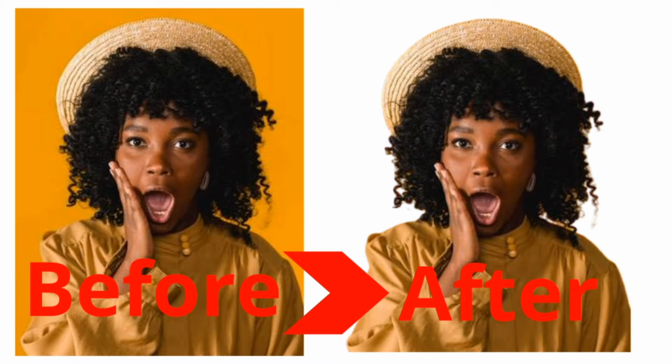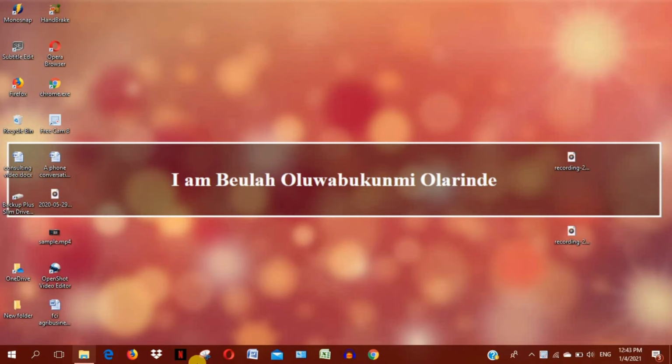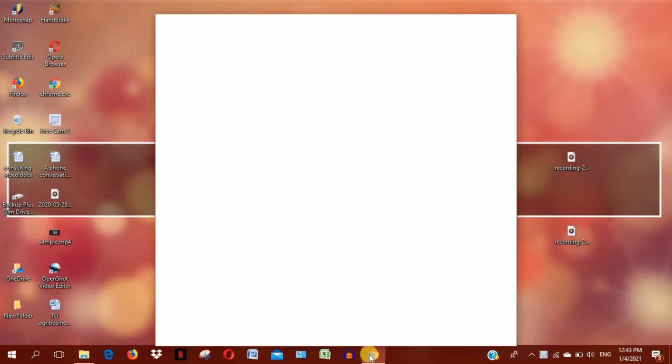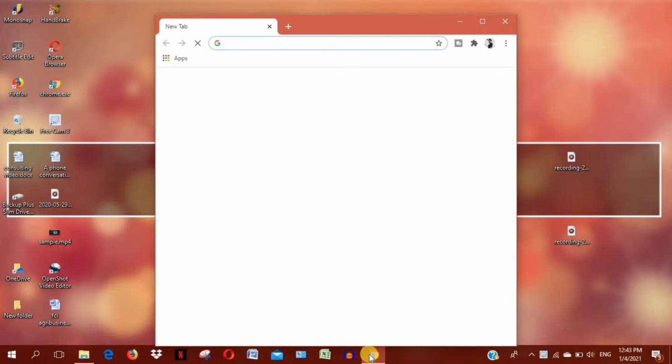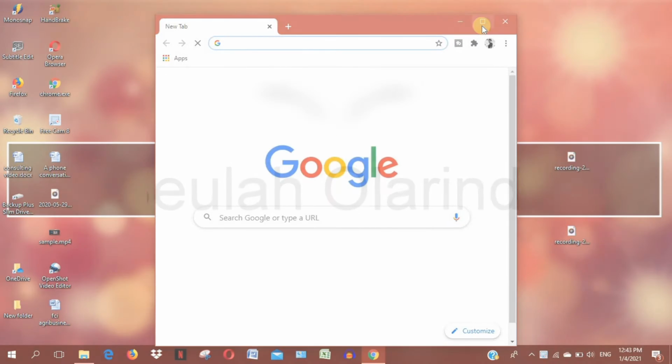You need to remove the background of an image, but you don't know how to use Photoshop. In this video, I'm going to show you how to remove image background automatically in a few seconds, free, on Remove.bg.